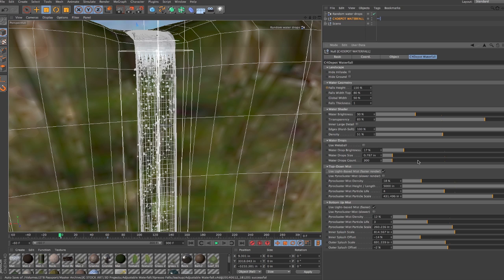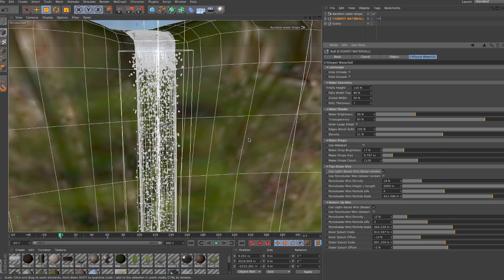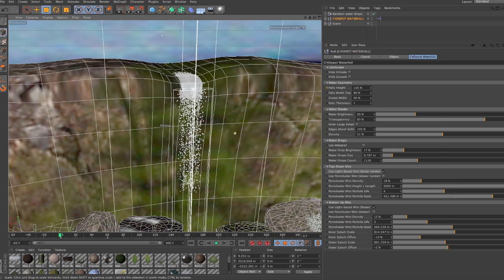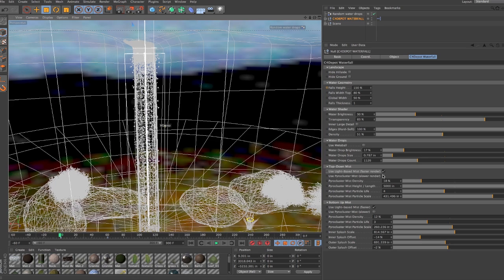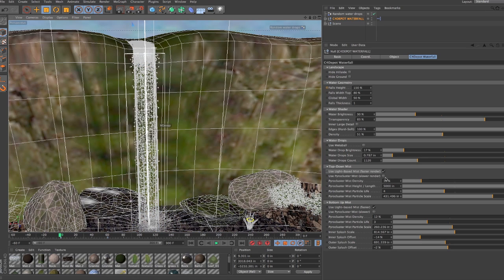So the waterfall also has two different kinds of misting systems. One is a pyrocluster based system, which takes longer to render. It's a little bit slower, more taxing on the system, but I think it looks better. But if you want to just get some good results pretty fast, we have a light based misting system, so you can choose the light based or the pyrocluster based, whichever one, or you can use them both. I don't know what that's going to look like, but I wouldn't advise it. You can experiment if you want.